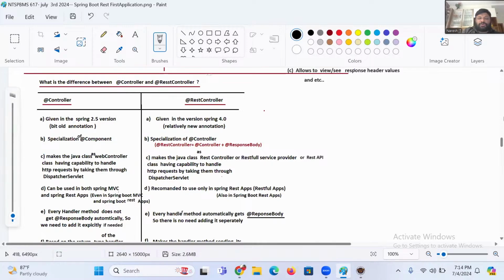Controller can be used in both Spring MVC and Spring REST applications, and even in Spring Boot MVC and Spring Boot REST applications. REST controller is recommended only for Spring REST applications and Spring Boot REST applications. So only in RESTful web services we can use it.